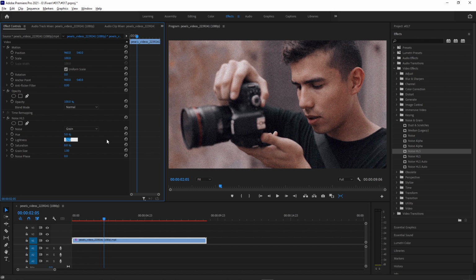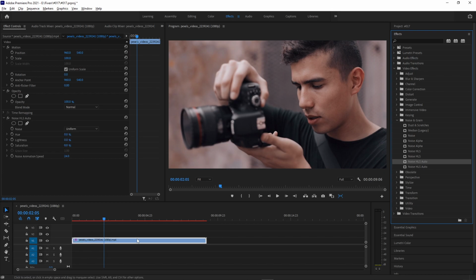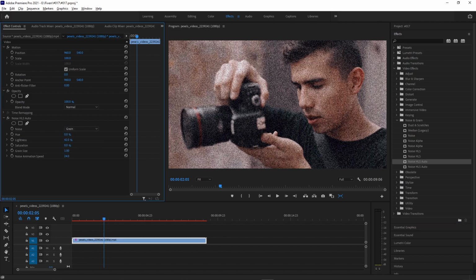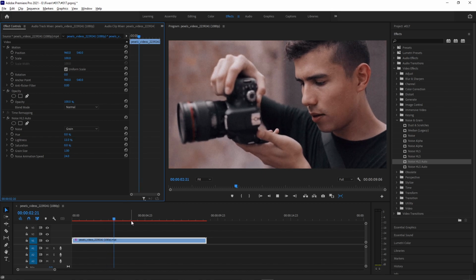Now, the other way that you can do this is noise HLS auto, which is also in the noise and grain folder. And the auto just means that instead of having to keyframe the noise phase, like in the HLS one, it'll automatically animate. And you can just choose an animation speed. But you basically have the same options. I can choose grain, I can increase the lightness amount or percentage. And in this case, it'll just automatically animate at a chosen speed that you give it.